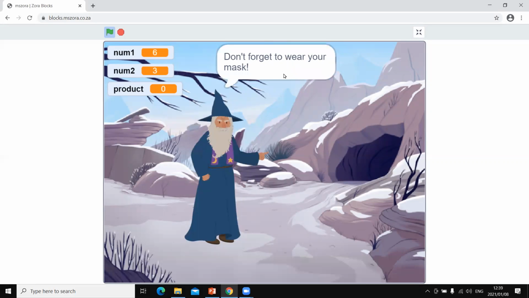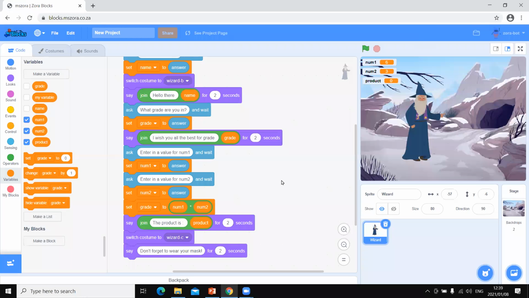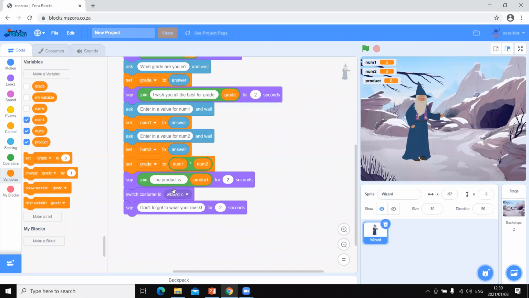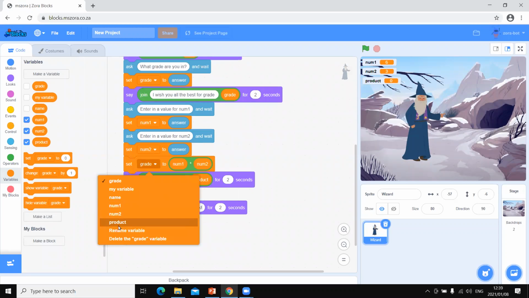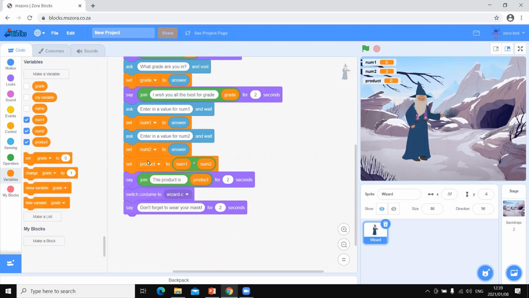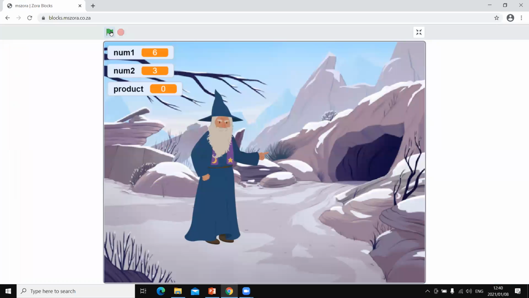The product is 0. It's supposed to tell me the product is 6 times 3 is 18. Product is, okay. Can you see my mistake here? Everything is correct except one thing. Look here. I did not select the correct variable. Now watch here. Can you see a simple mistake like that? It didn't give me the correct answer. So let's go and test it again quickly to show it all works.